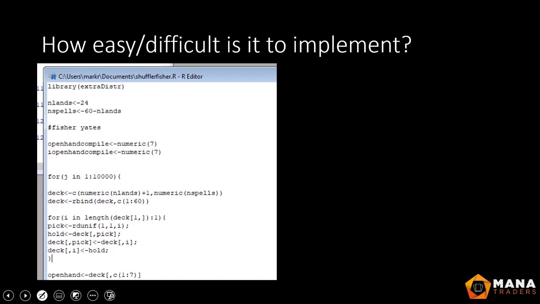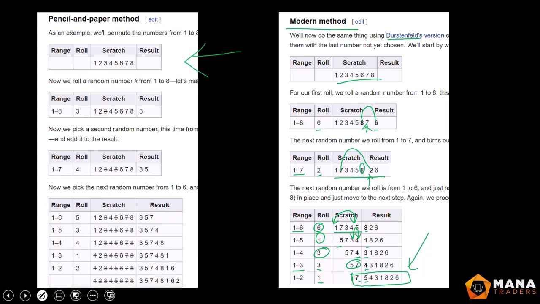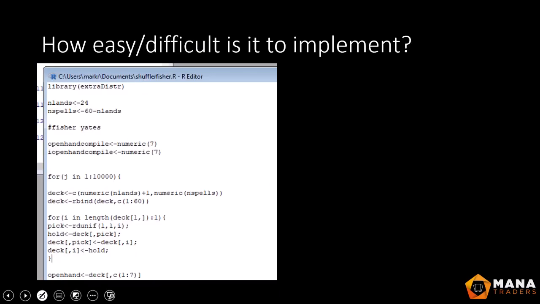All right, so how easy or difficult is this entire thing that we described here in an algorithm? How easy or difficult is it to implement? Well, actually, it's quite easy to implement. Here is a sample implementation done in R, where R is a programming language. You don't need to do it in R. You can do it in any other programming language, like C or Python.